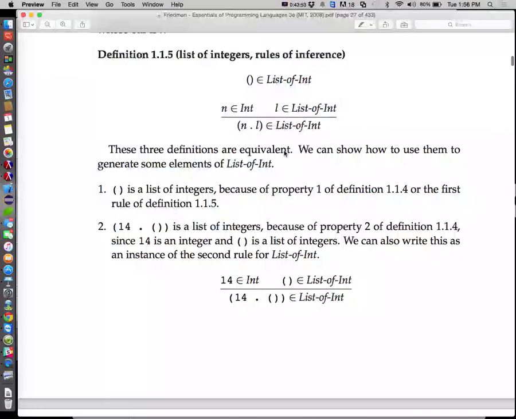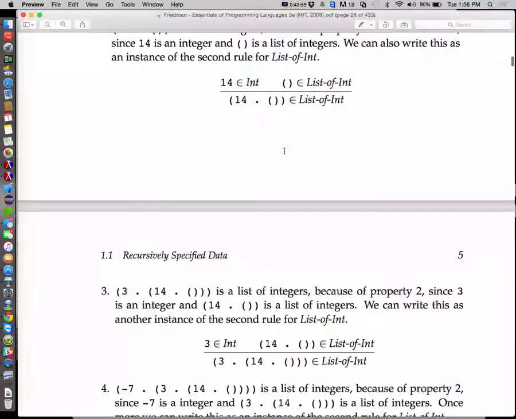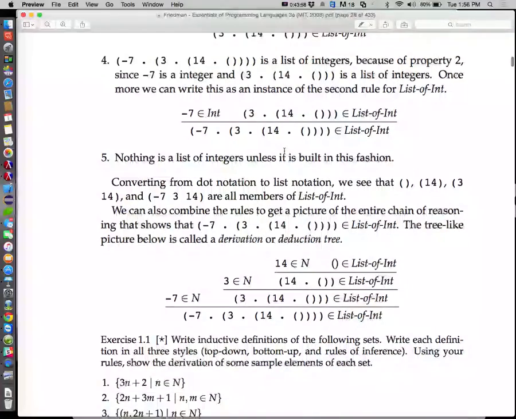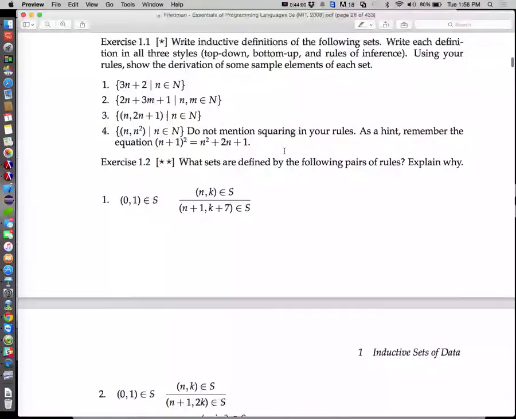All right. And here's the inference version of that. I'm not going to spend any time on that. It's stupid.